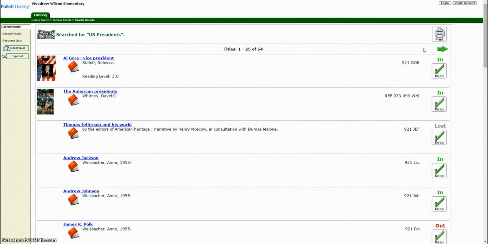As with keyword and author searches, the system then gives you a list of books found in the catalog that match up to this topic. On the left-hand side, you again have the picture of the book, the title, but now you have only the author's name, and then maybe a reading level.